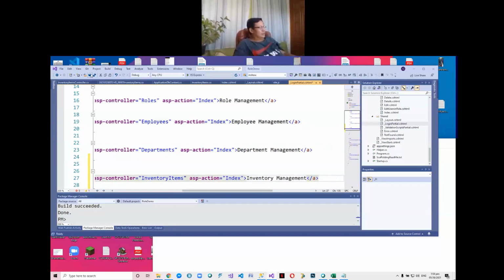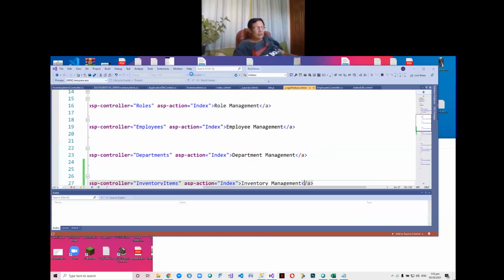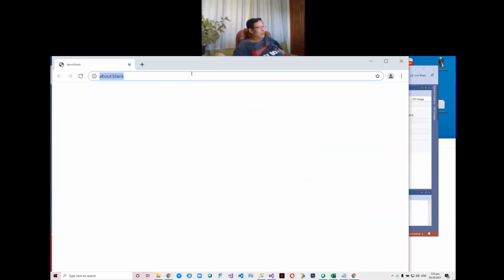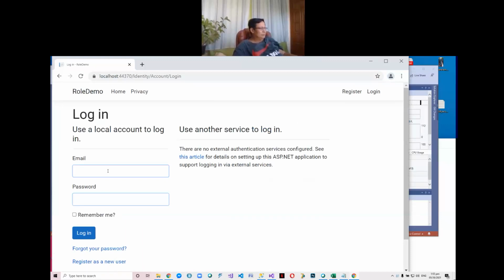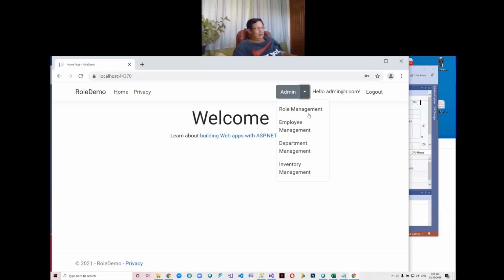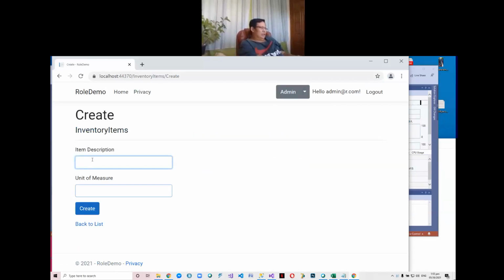Okay? Let's run this. We'll create a new function, no? Actually, i-rename na lang natin, no? So it's that easy, actually. Meron na tayong inventory management. Okay? So we'll create. So we say what do we have?